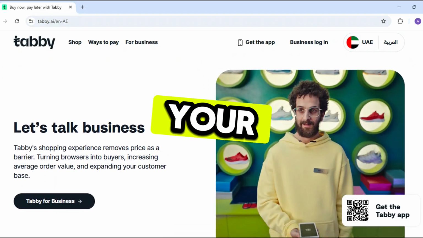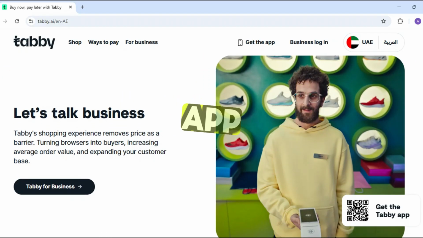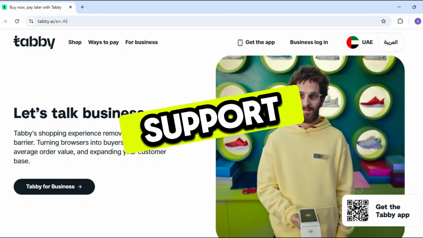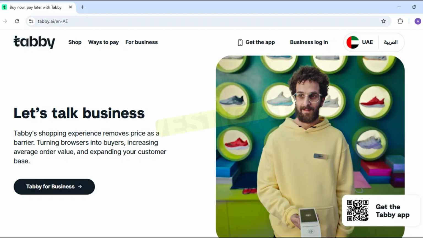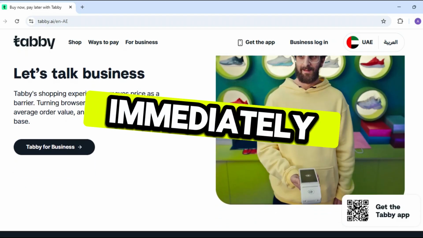After that, if your account is in good standing but still locked, contact Tabby support directly through the app. Go to Profile, Help and Support, Contact Us. They can quickly investigate and unlock your card. Once unlocked, your card should be immediately usable again.